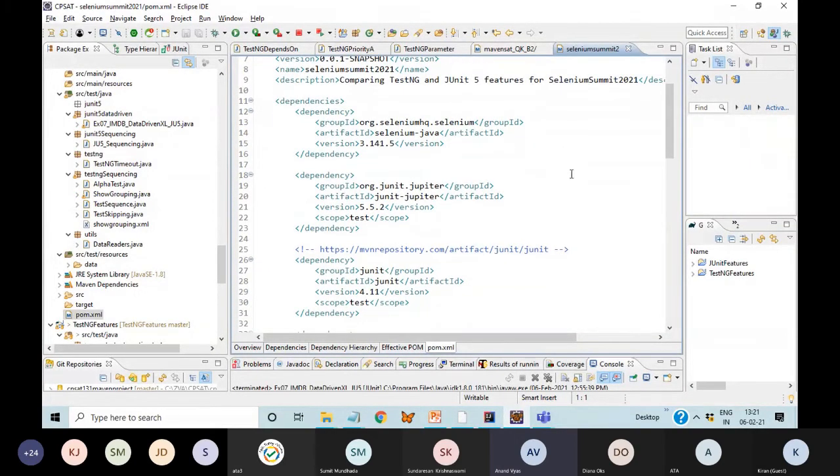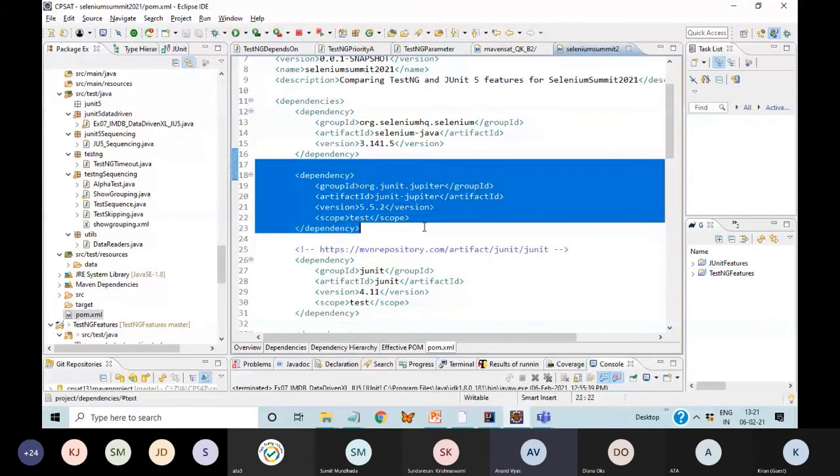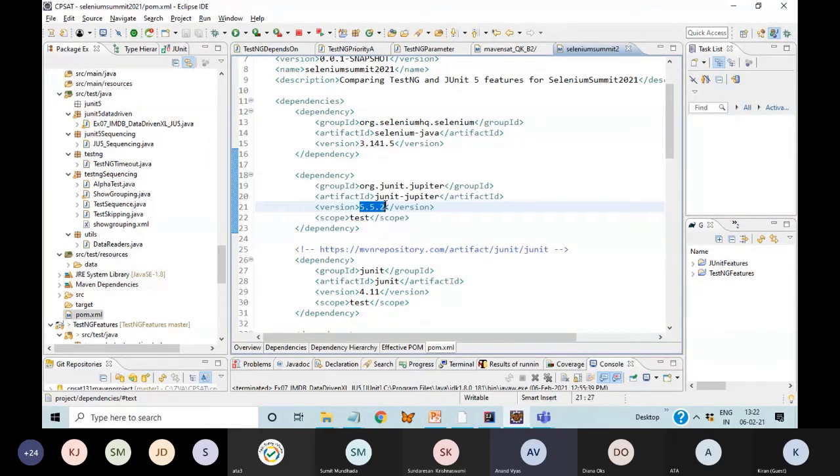So if you see, if I want to include a dependency for JUnit 5, here I am thinking that I would be using the Jupiter module for most of my use. Then I would be including this dependency for Jupiter. And as you can see, this is version 5. So basically, this is JUnit 5.